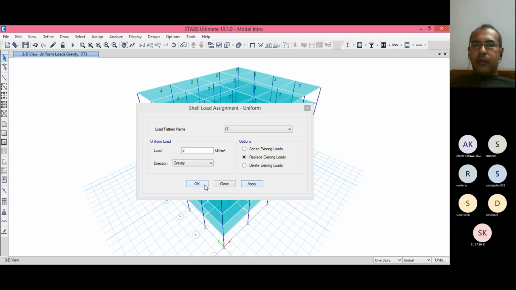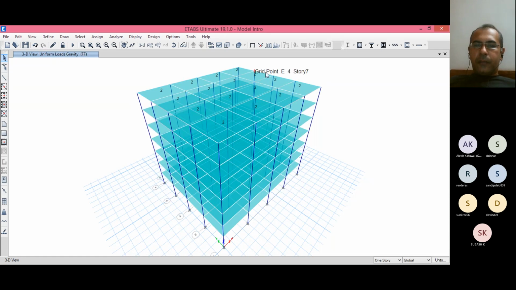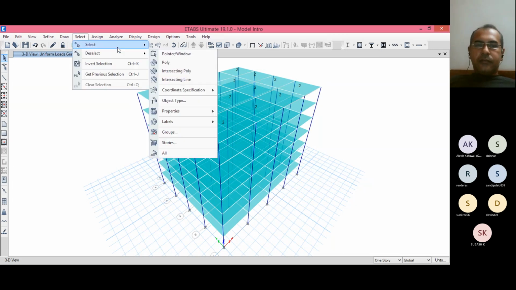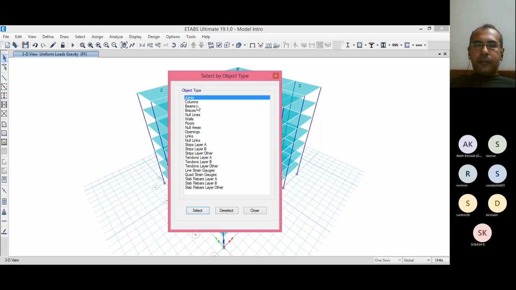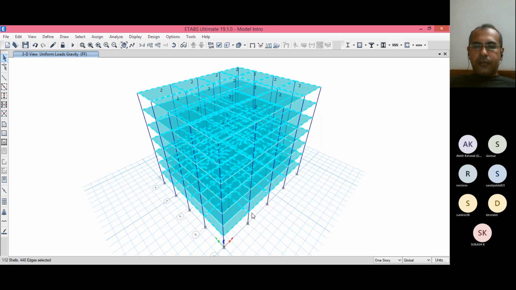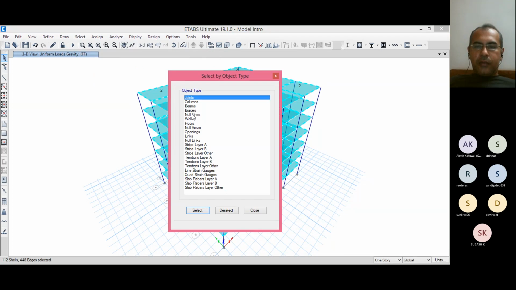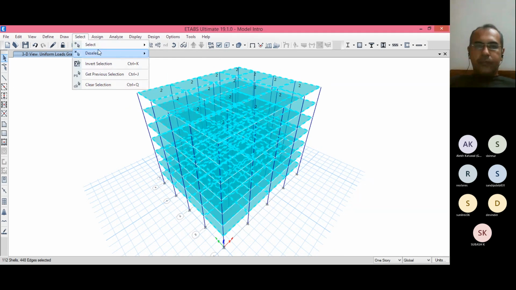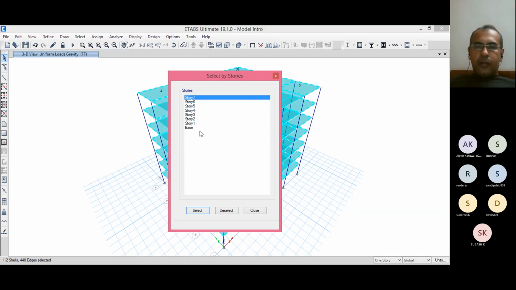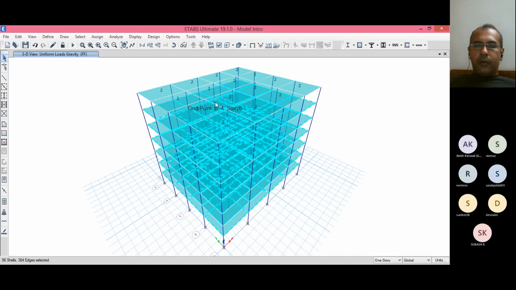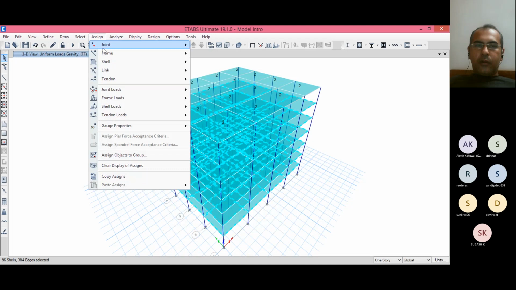Okay, so here you can see that 2 kilonewton per meter square is applied on the roof. Now I will again select object type, then it is again floors, then I will go to deselect and object type, the story. I will only deselect the 7th story because I have already applied load on that. I want to apply load on the below story.